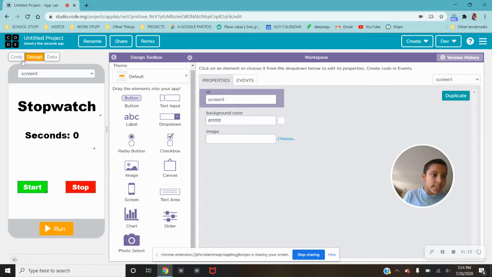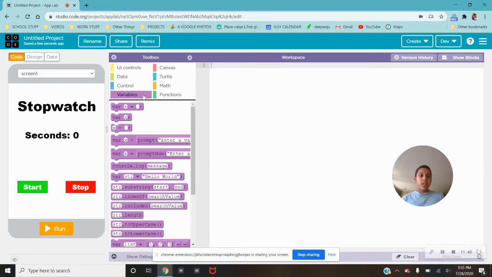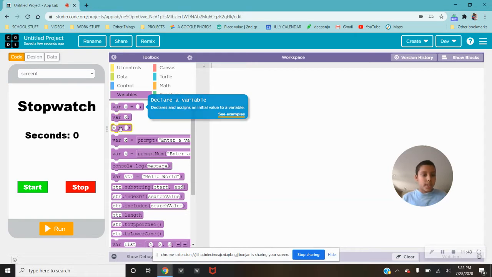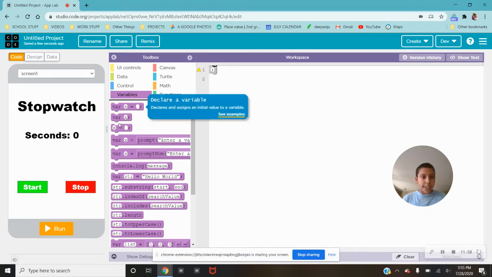So yeah, now you see this code button right here. You go to code and you'll see this. So you can do text and then go here and say, hi, hi. But it won't work out. So now let's start. Right here it says variable start time, and see, look, it also changes. So if you go to show blocks and do variable.